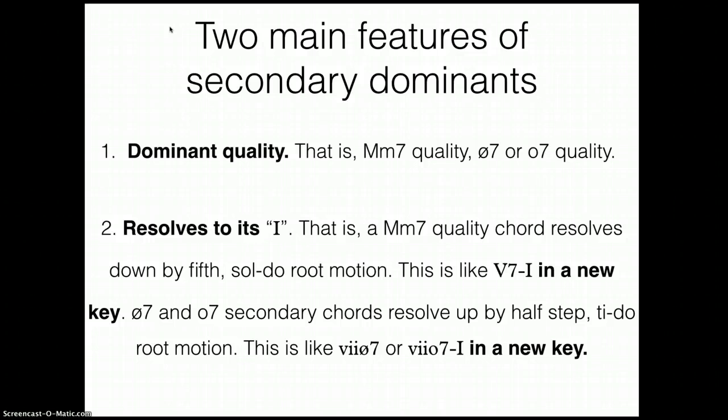So just as a quick review, two main features of secondary dominants are that they have dominant quality, that is major-minor 7th, half, or fully diminished 7. And secondly, a secondary dominant or an applied chord will resolve to its 1. A major-minor 7th chord will resolve down by 5th, sol, do, like V7 to I, but in a new key. A half or fully diminished 7th chord would resolve up by half step, ti, do, like vii half diminished 7 or vii fully diminished 7 to I, but in a new key.